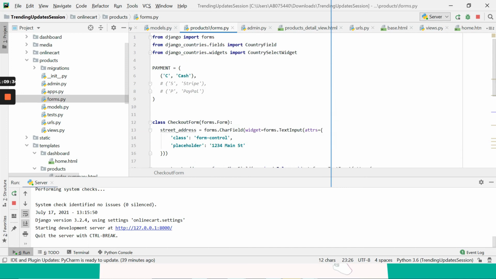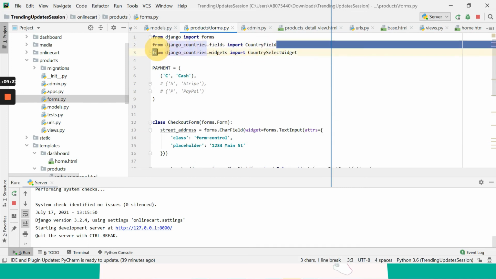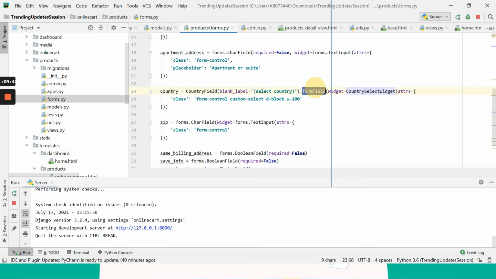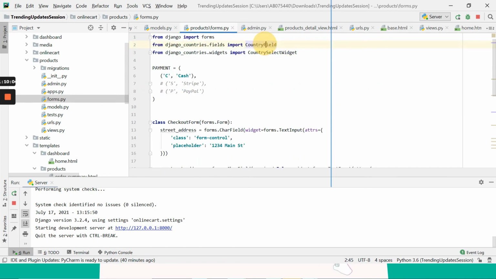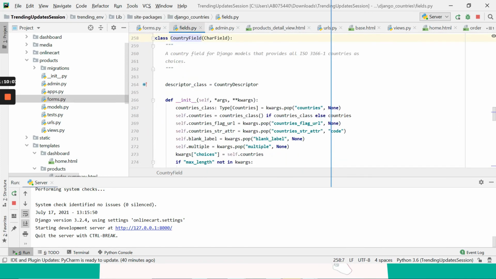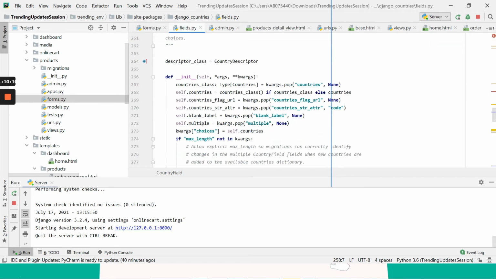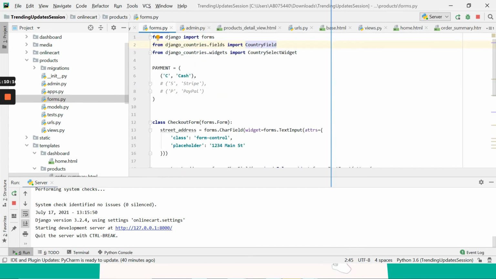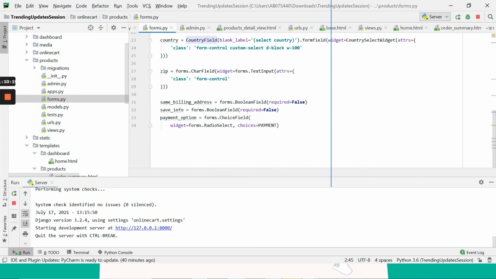As you can see, we are taking it from the fields, CountryField, and the widget is CountrySelectWidget. For this form field we are adding the CountrySelectWidget, that is your select box which will give you all the country names, and 'Select country' is the blank label. The first time it will show you 'Select country', and the CountryField is taken from this library. Under this library, if you see under fields, CountryField is there. This is a char field taken from countries, and it will provide you all the country names. So our form is ready now, our model is ready.